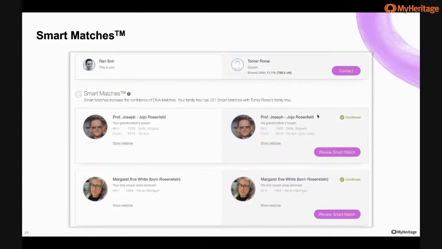So Smart Matches, as I explained, this is me and Tomer, my cousin that I'm looking at. And I'm looking at Smart Matches, people who exist on my family tree and exist on his. So we can see these people, and if you have a Smart Match, it means that you have a person in your tree that we believe also exists in your DNA match's tree. That's a really good hint how you might be related. So these will come first if you don't have a Theory of Family Relativity.